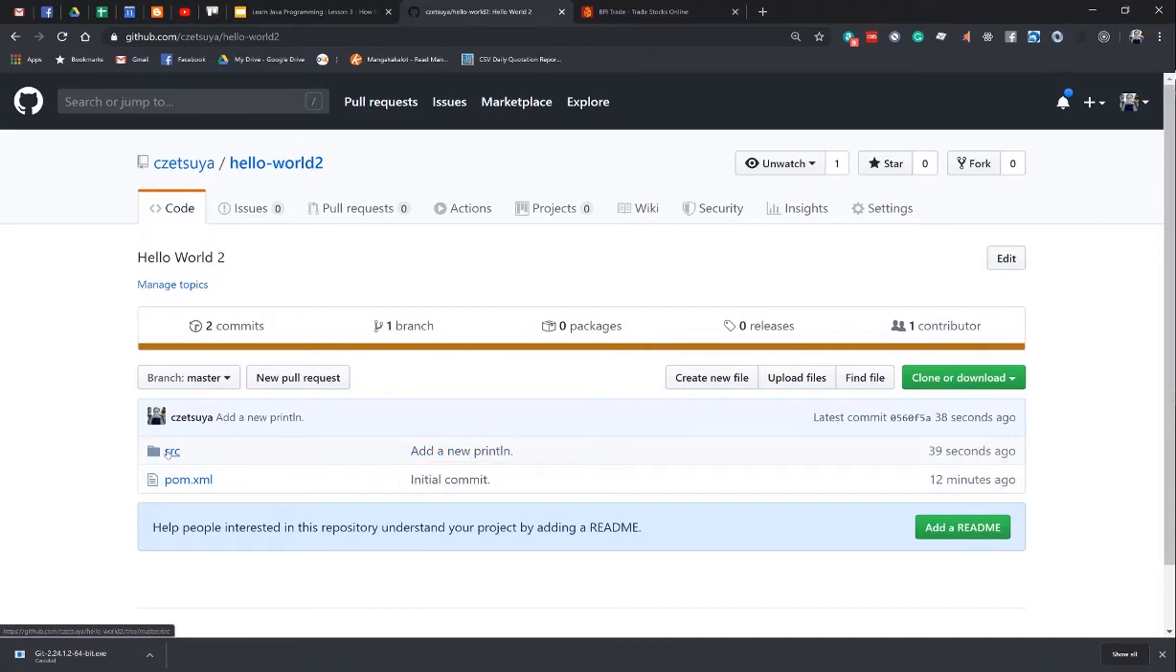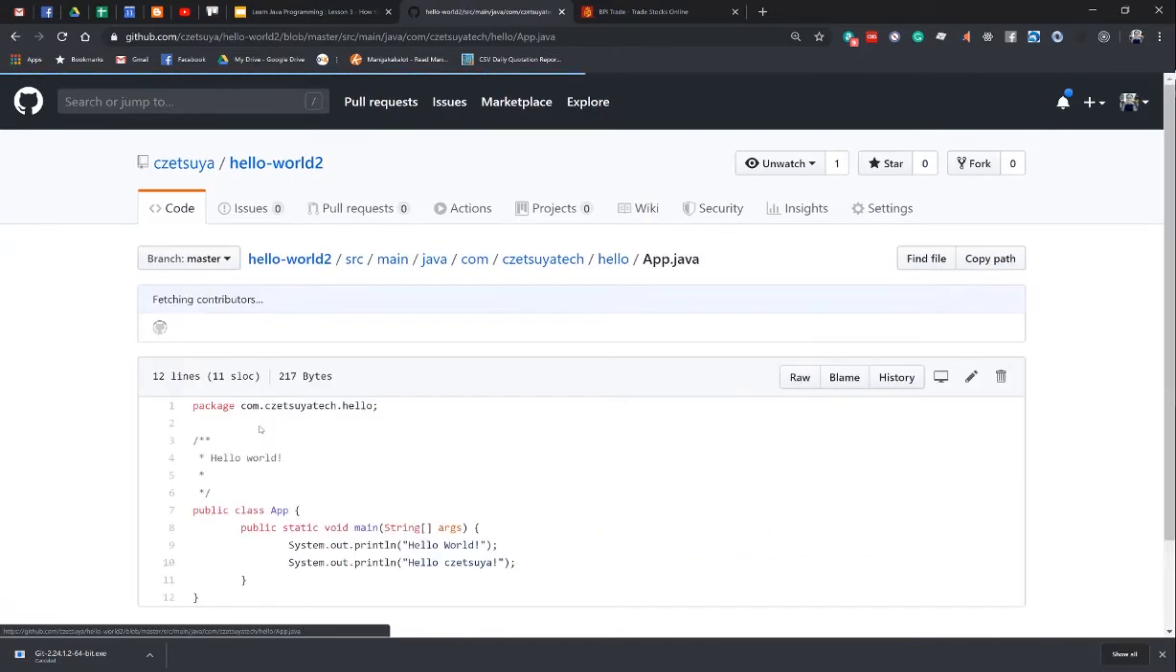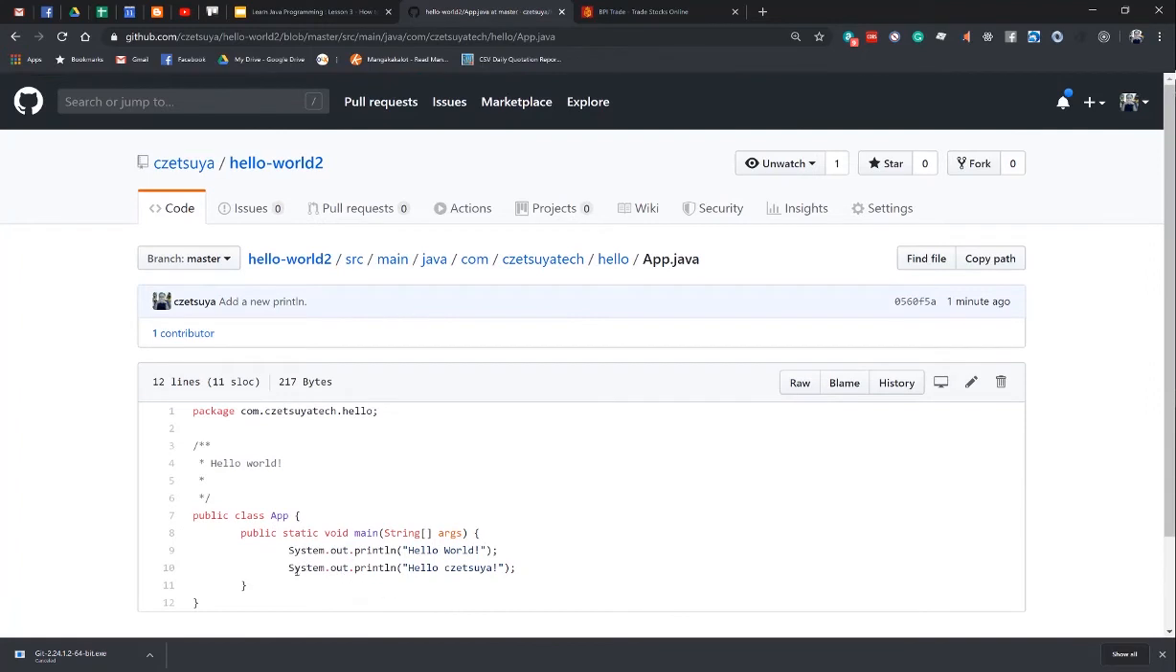Add a new print line. Now if we look at the file, we should be able to see a new print line, which is this one. So the change that we have done and the commit were successful.